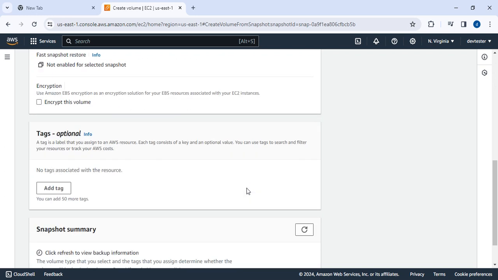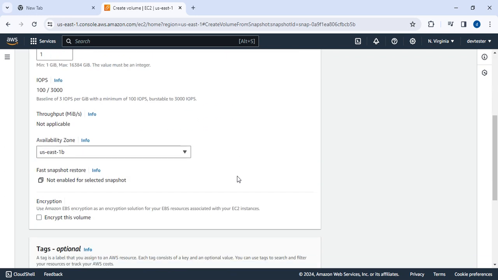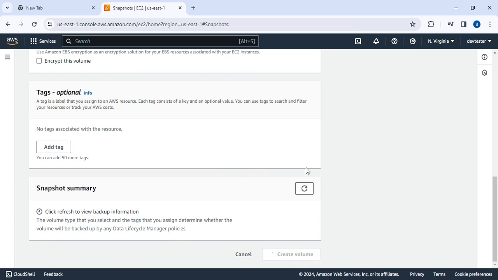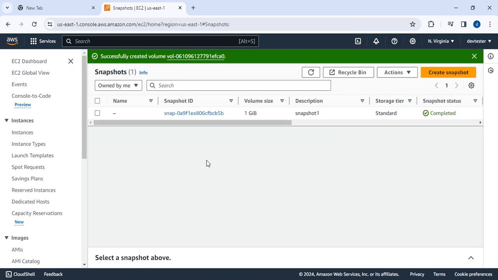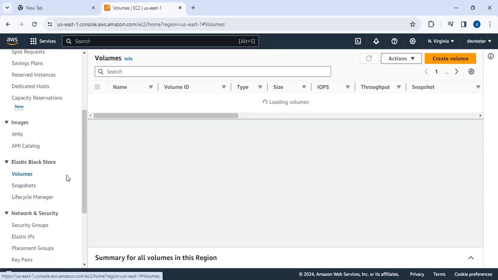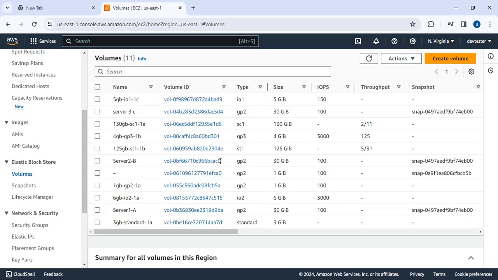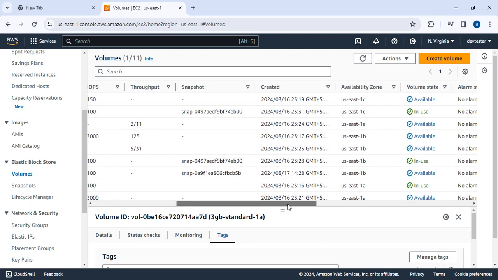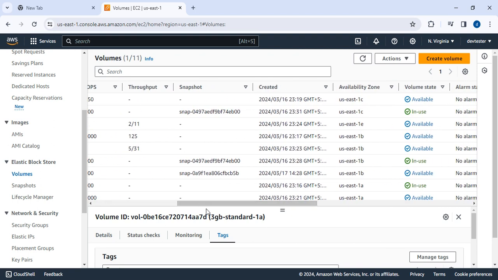Okay, then the EBS volume will be created. In which availability zone? In the 1B availability zone. If you want to check the same, just go to Volumes. There you can find it. Here the GP2 volume of 1 GB has been created in the 1B availability zone.